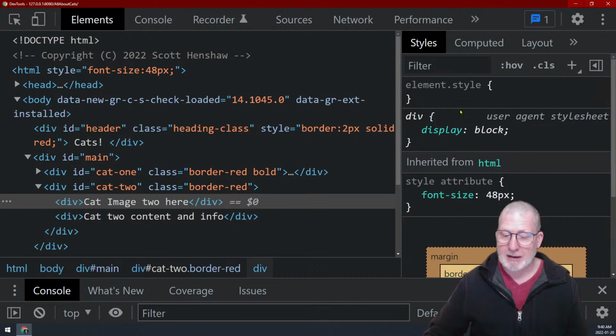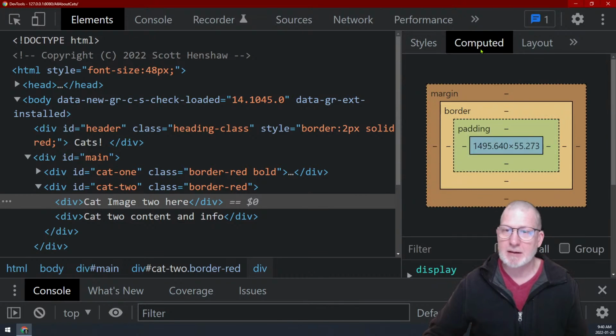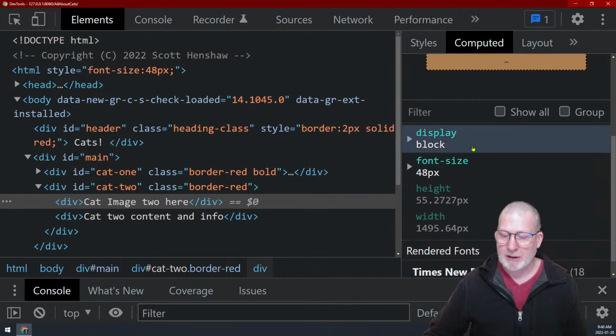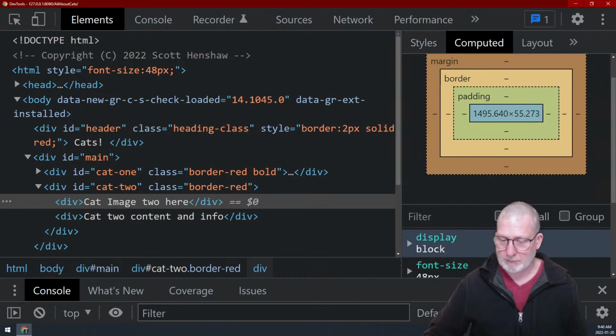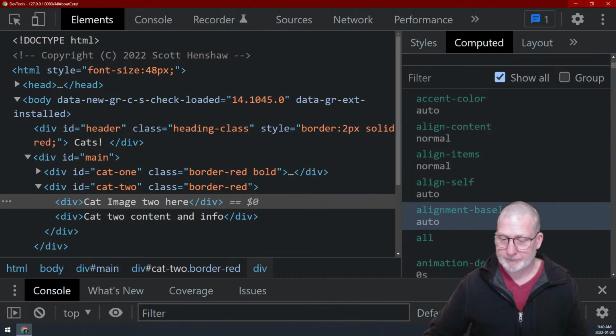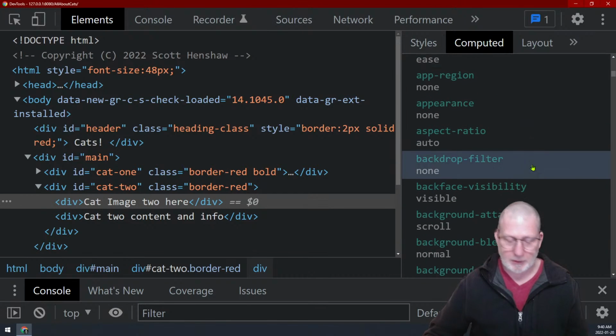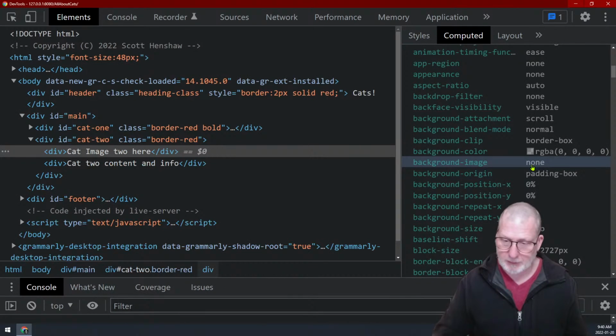If I look at the styles that I've overridden, you can see the two of them here, and this says user agent style sheet. So that's attached in the HTML page. If we look at computed, this will give us all of the styles attached to that div. And we can see them all here. All of them there. Get that a little smaller.